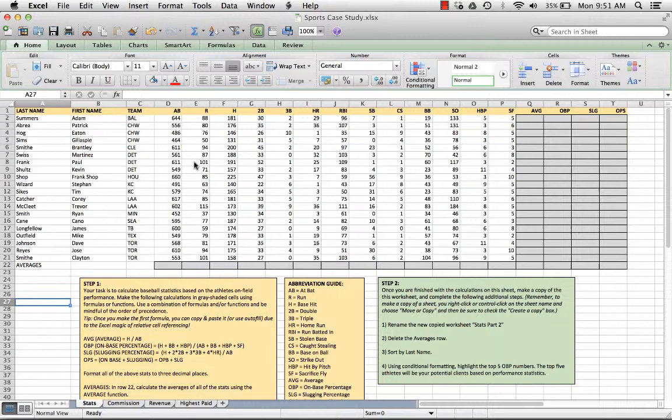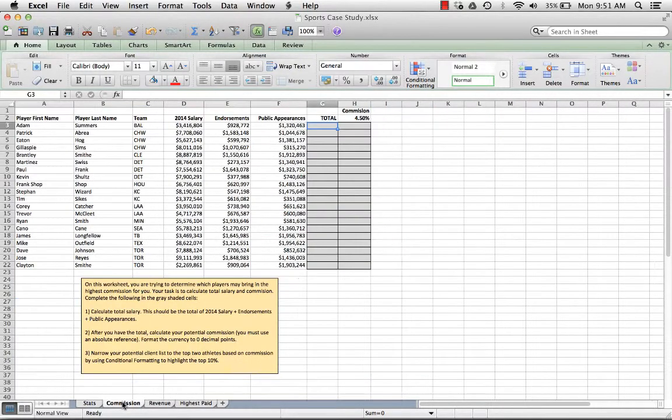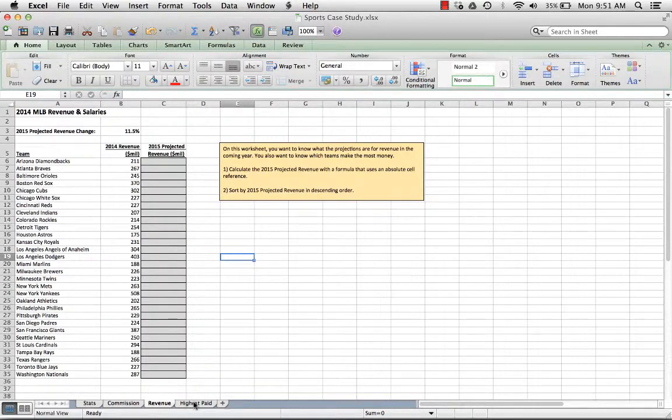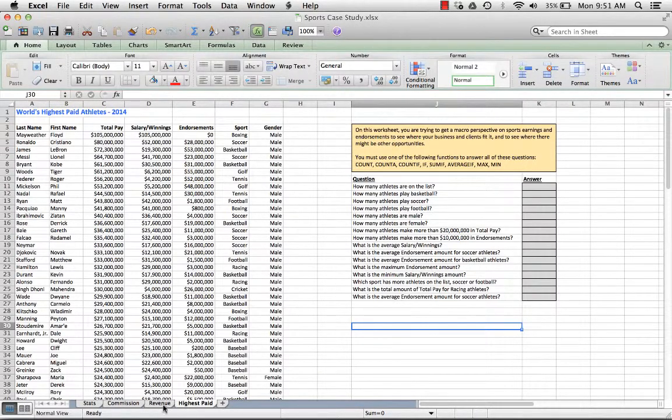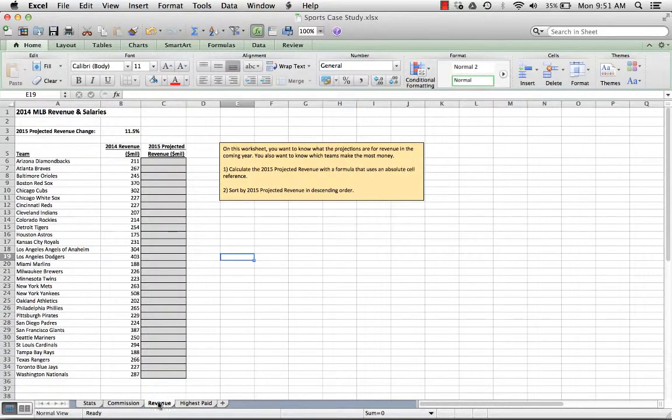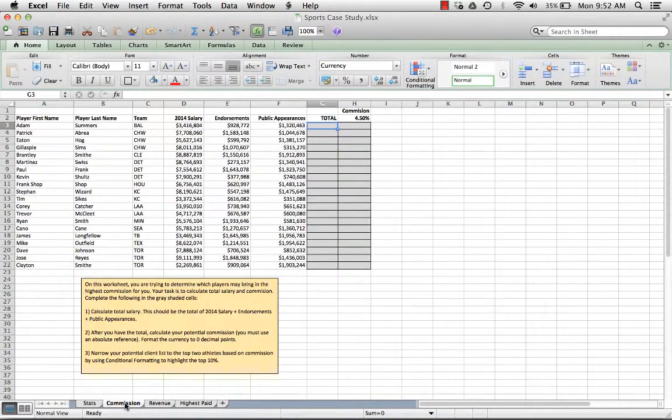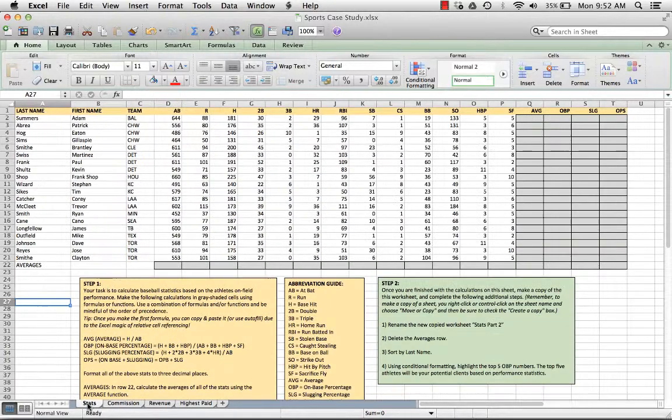So this is a sports management case study where you are a manager for baseball players and you're trying to calculate which players you should represent based on their performance and potential earnings and so on and so forth. So there are 4 sheets to the homework: a stats sheet, commission sheet, revenue, and then highest paid. The last 3 are pretty straightforward as far as using the count functions that we've already worked with, revenue, doing some work with absolute cell references on both the revenue and the commission sheet.